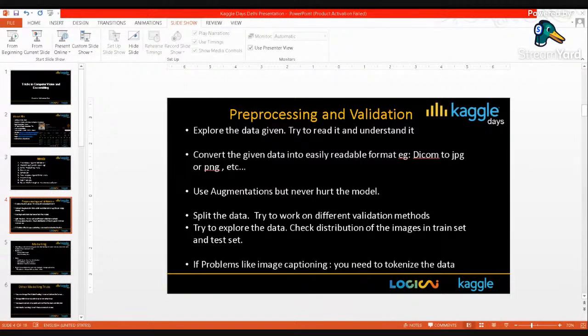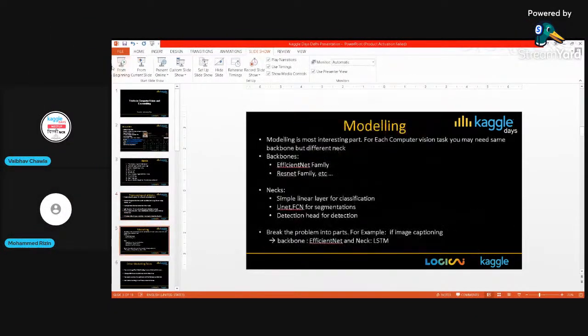Can you see me? Can you see the other screen? Hello. Hello. Hi. We can see the screen, but we cannot see your camera. Can you see the modeling screen? Yes, yes, yes. We are seeing the modeling screen.